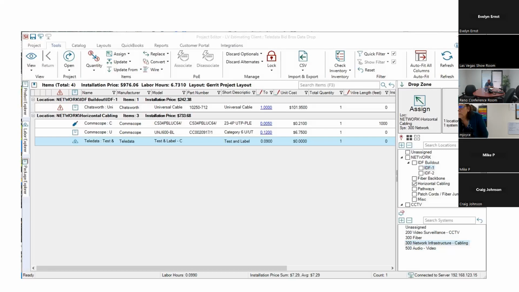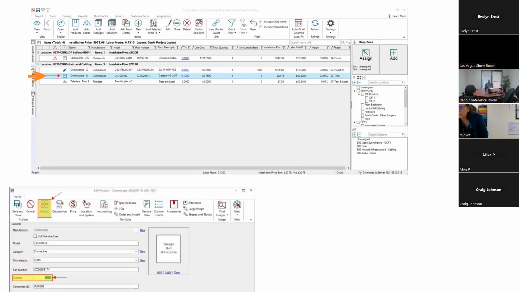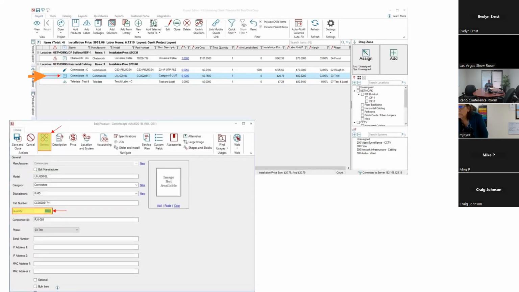We're going to go into adjusting material and labor of items in your project editor. First of all, material quantities. One option for single purchase items is to double click on the material line item to open a project editor window and change the amount in the quantity box under the general icon.